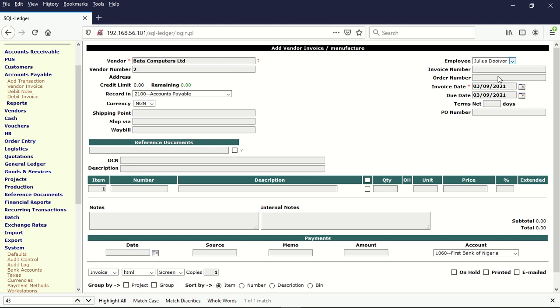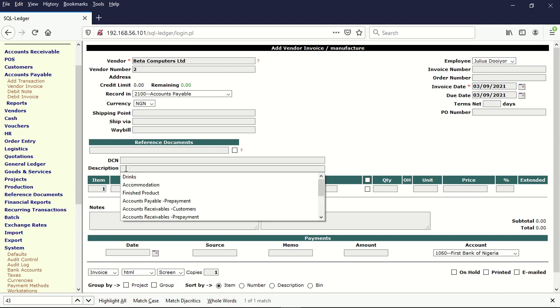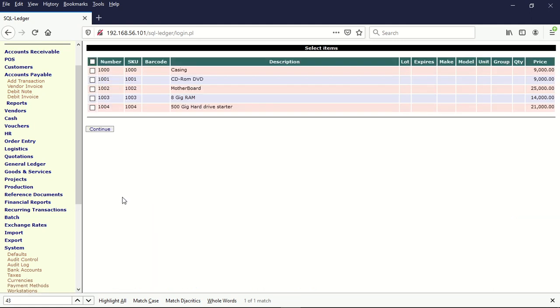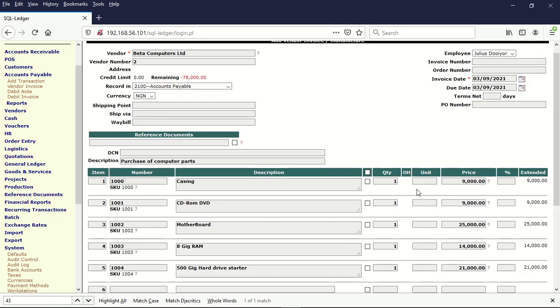We can select an employee that will be in charge of buying all those things. First, we can say purchase of computer parts here, and then we now come here to select the parts that we are going to buy. Since they are all here, I will select all of them and click on enter. Let me put the quantity that I want for each to be 20.